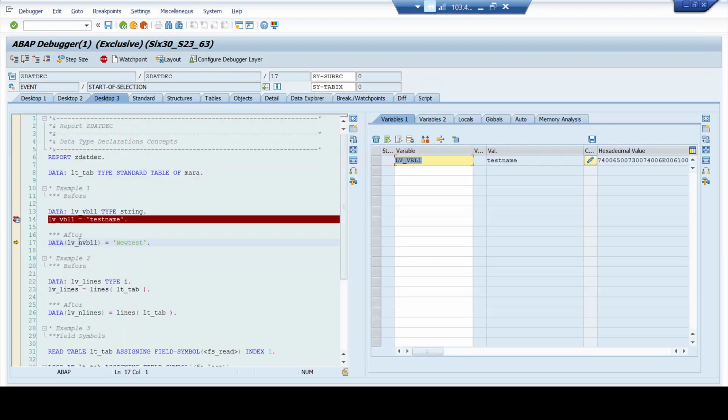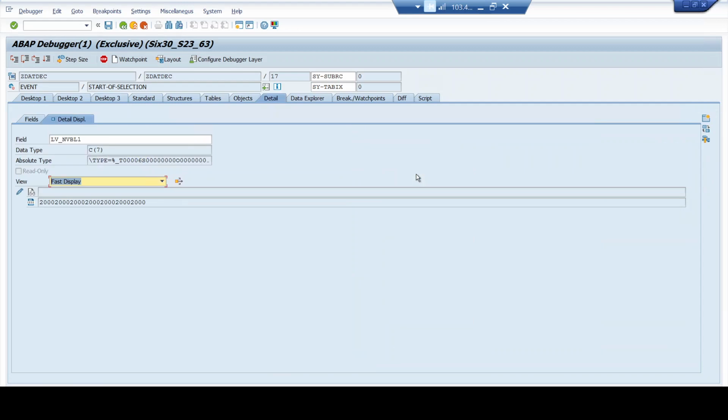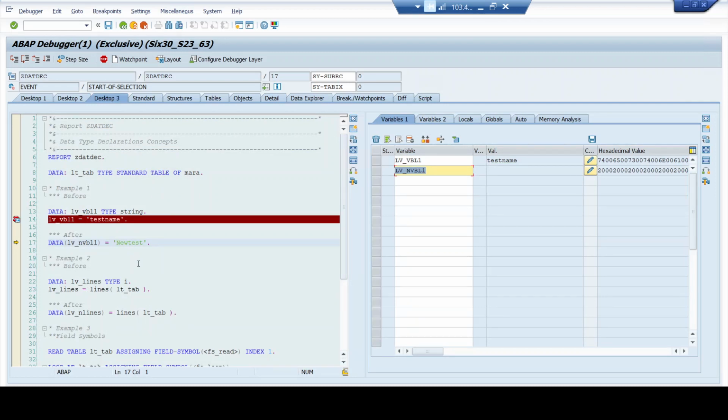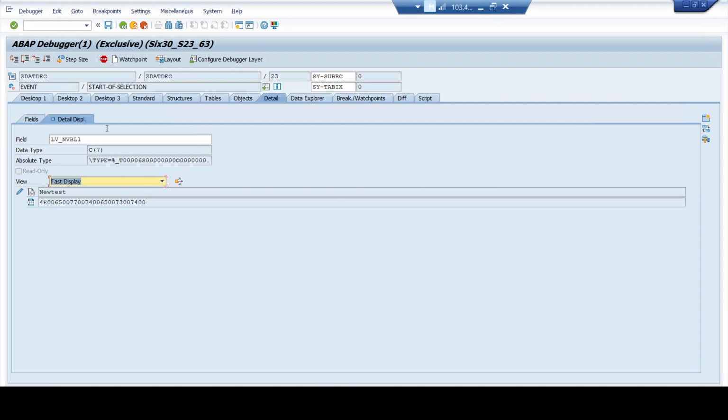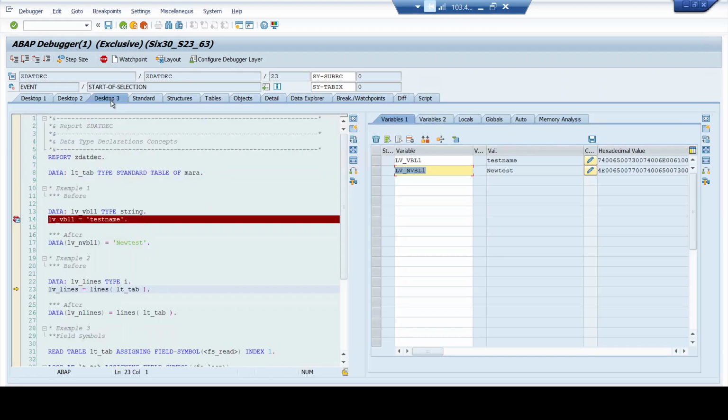Now similarly, let's go to nvbln1. What is the data type of it? It's character string 7. But I have not assigned character string 7 anywhere, right? The character string 7 is assigned dynamically based upon the value that is going to be passed. You see, it is still character string 7. So this is what I was saying. It's dynamically assigned by the compiler.